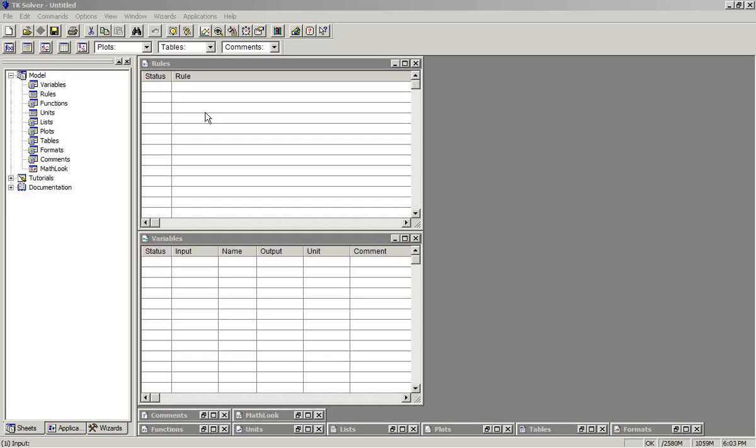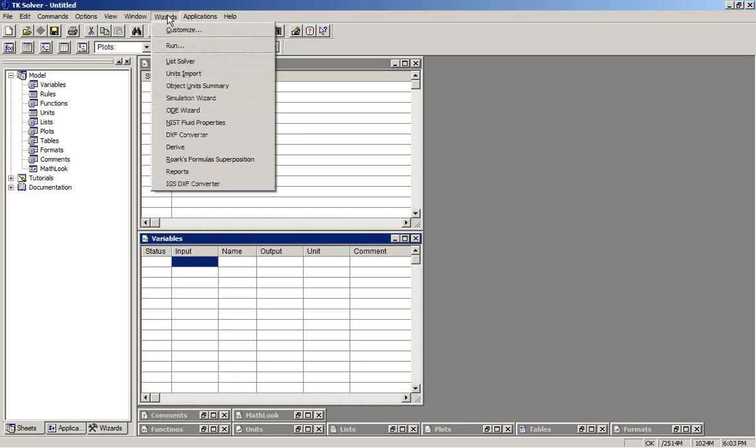This is the third in the series on solving differential equations with TK Solver. In this session, we'll take a look at the ODE wizard that is available with TK.